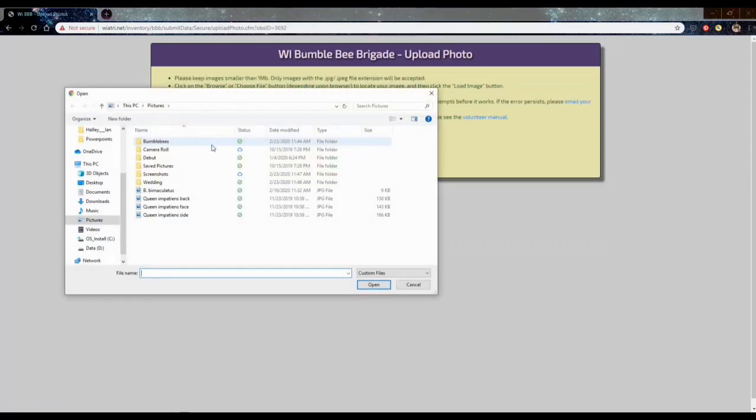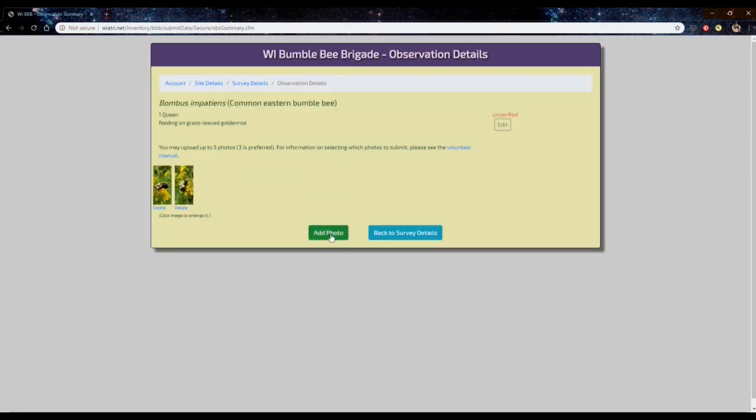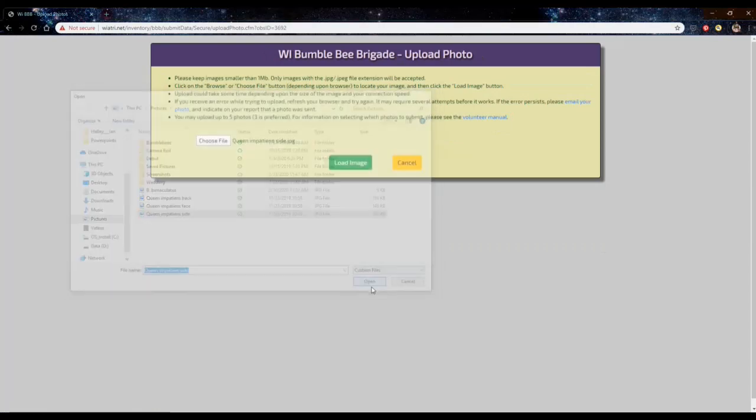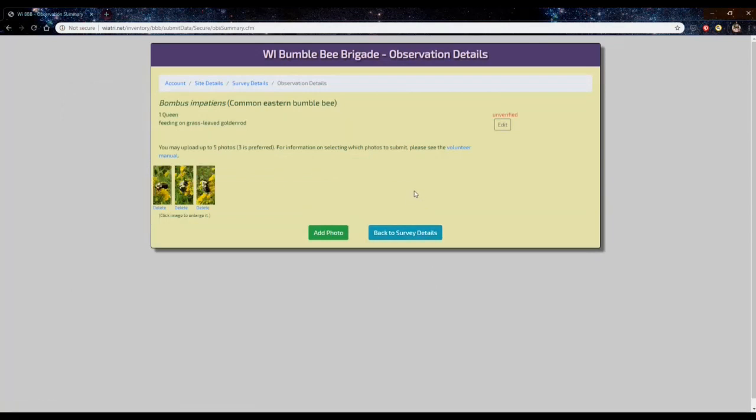I'm going to repeat this process with the second photo, uploading the image. And I have one more photo of the side view. Once you've uploaded all your photos, your screen will look something like this.